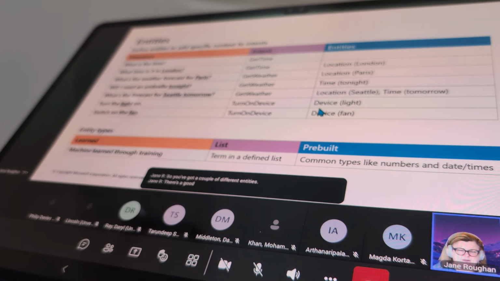There's a good example there where we've defined a set of devices. It might be TV, light, fan, watering system, whatever it is. You can then have an intent with that on turn on the device. And the entities can be machine learned, like I said, or they could be pre-built, because there are a lot you might want to just take out of the box. But of course, you might want to have your own, and you could also use regex expressions to work out what the entity is.